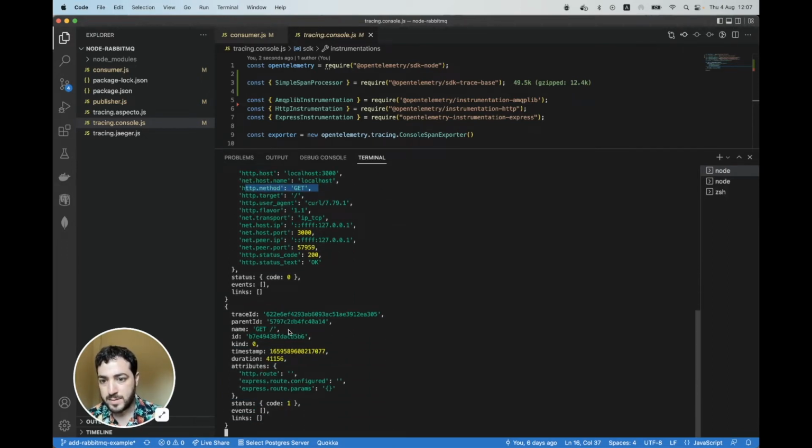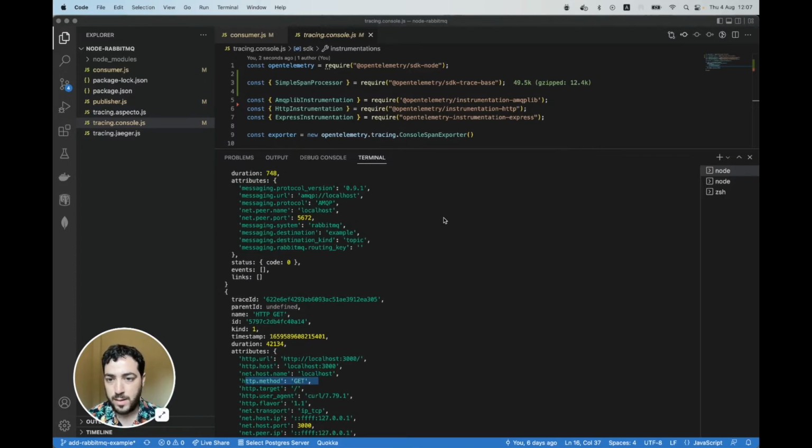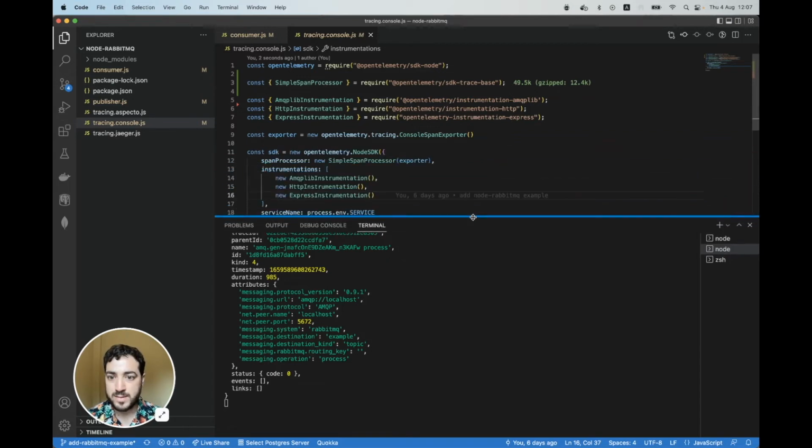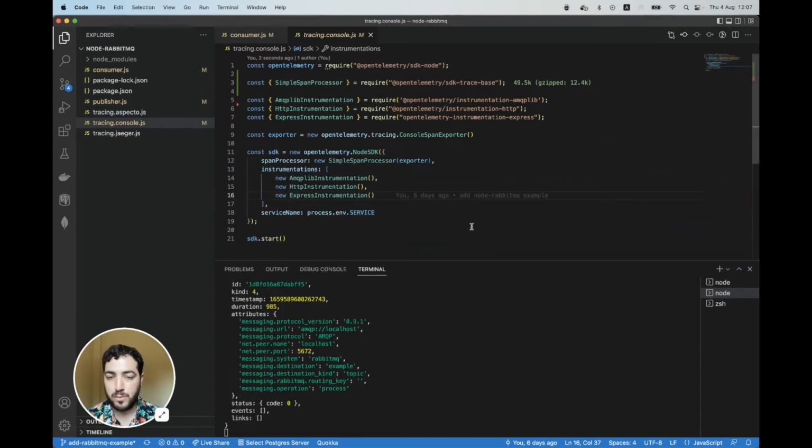And we can see the span for the express endpoint that received the request. Great. Now looking at the consumer, we can see the span for receiving a message from RabbitMQ. This is great. Every service printed out exactly the operations that it did in the form of spans and in the format of OpenTelemetry.